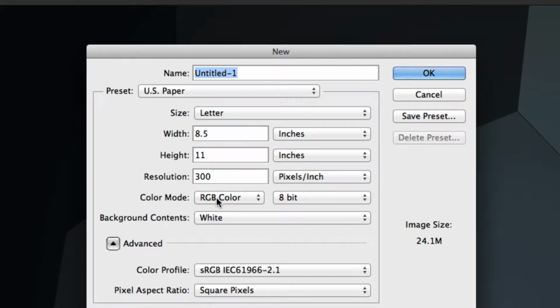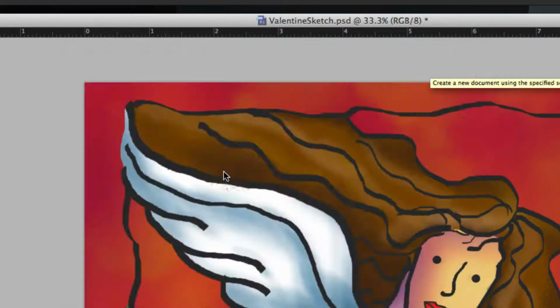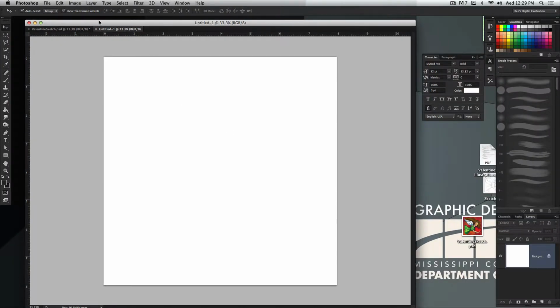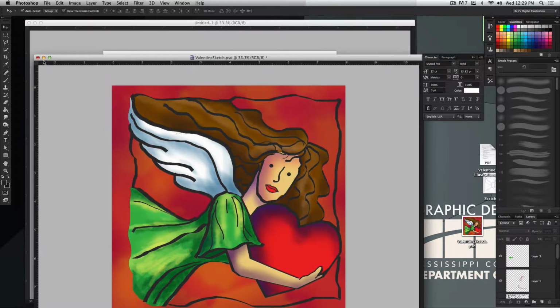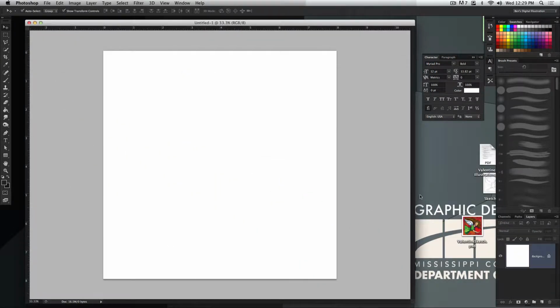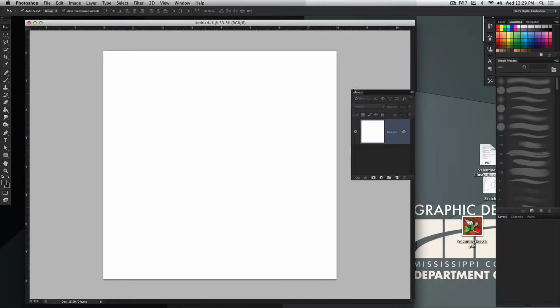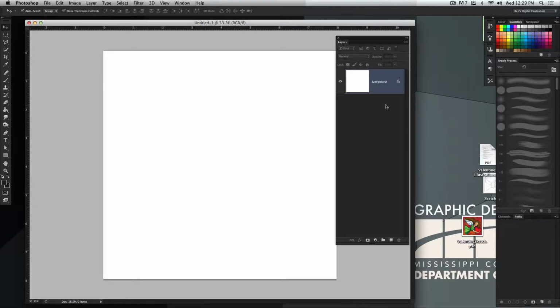So we're going to keep it on that one, and the size should be 8x8, if I'm not mistaken. Yeah, 8x8, 300 DPI, RGB color mode. We'll say OK to this. I'm going to close out my previous one just so it doesn't work on there. I'm also going to open up my layers. This is what we're going to work on.